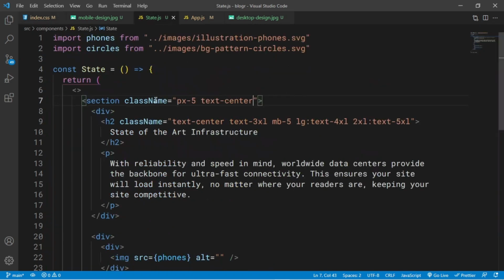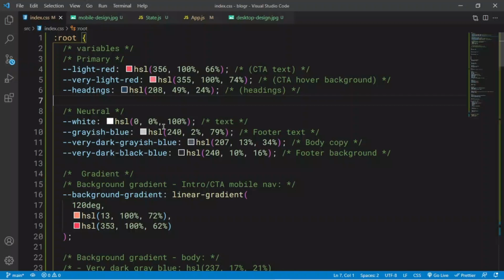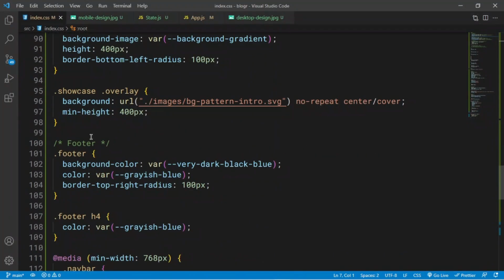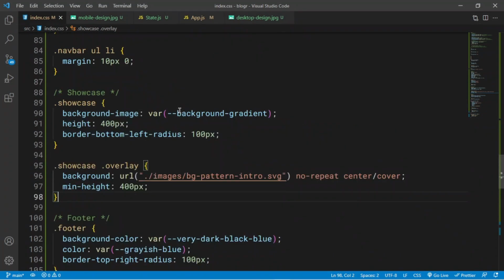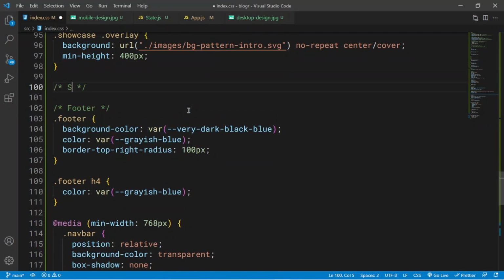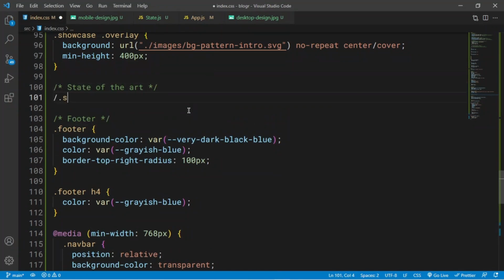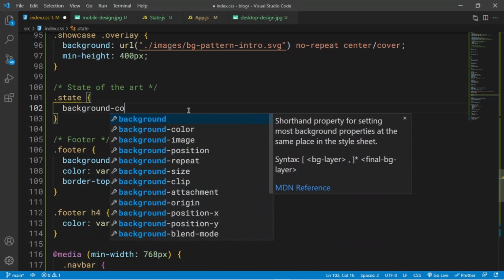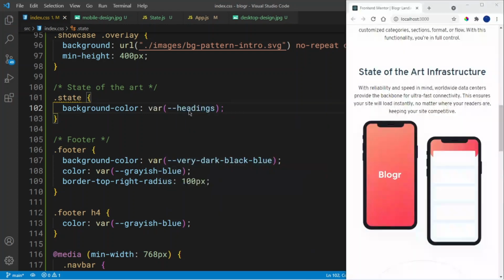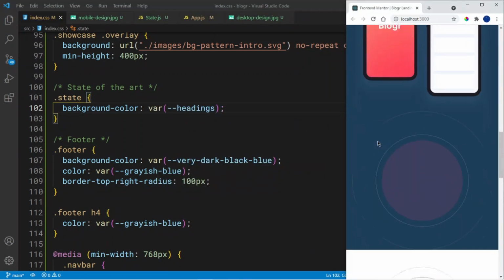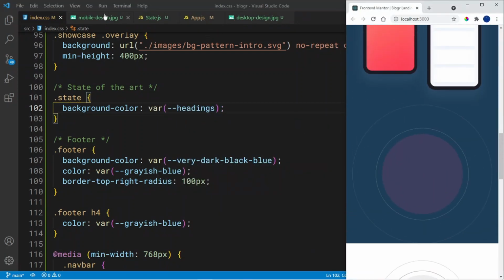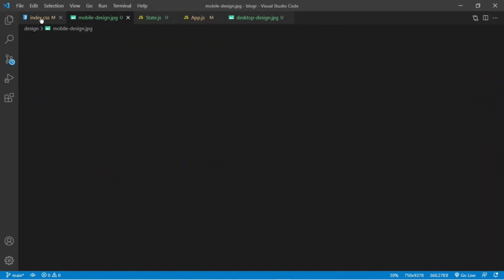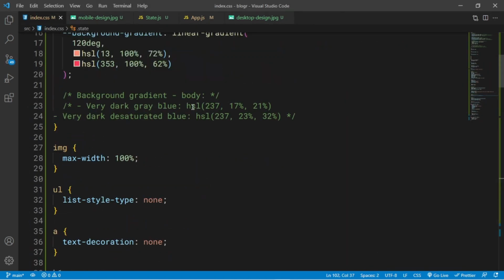So what I'm going to do is go inside here and give this a class of state like so, and then go inside my index CSS right before the footer, I'm going to say the state of the art like so, and then target the class of state, and then give this a background color of --headings like so. Is that the color? That's not the color. We're going to do some bit of trial and error.